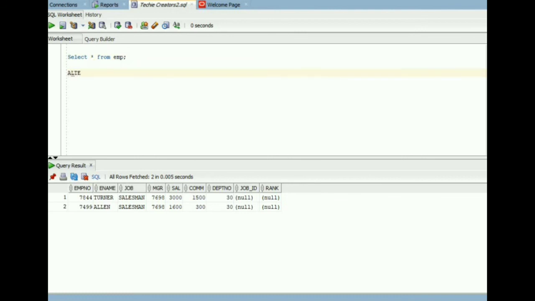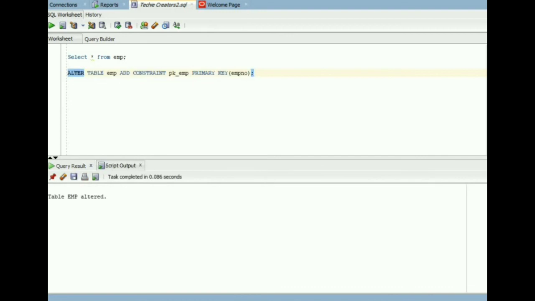Let me add one constraint into this table. Alter table, table name, add constraint, constraint name. Like, I am adding primary key, so the constraint name I am taking is pk imp, and then primary key, in which column I have to add the primary key, that is employee number, and then bracket close, semicolon. You can see table altered. It means primary key has been added into this table now.